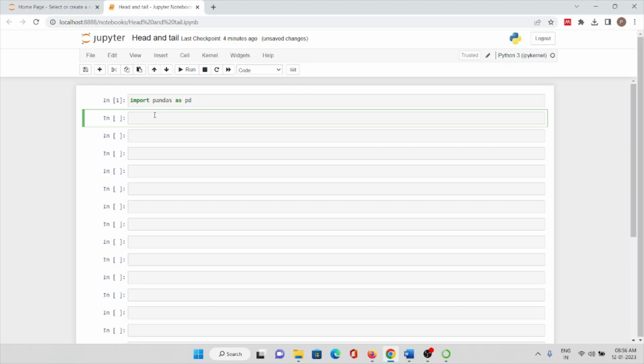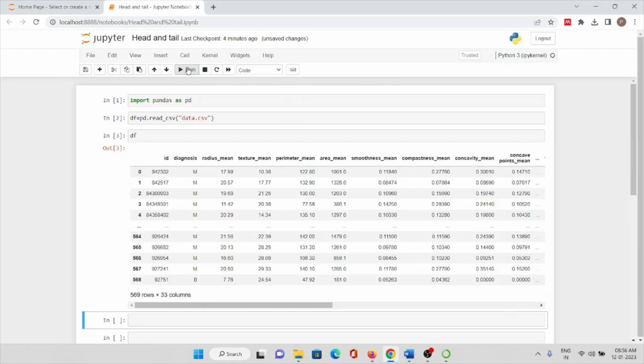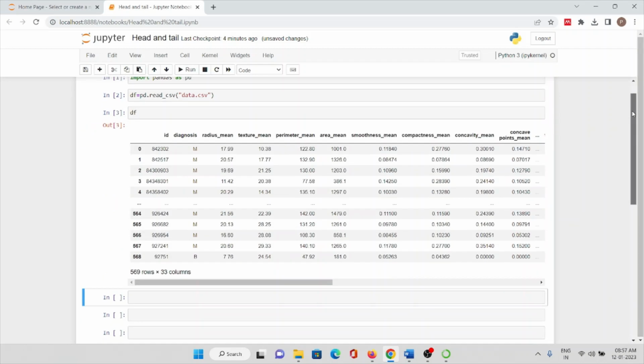Now what we'll do is read the CSV file into a data frame, df is equal to pd.read_csv, and here I have already uploaded a CSV file by the name data. Now we'll run this particular cell, and now we'll see the data frame. Here you can see the data frame has 33 columns and 569 rows.